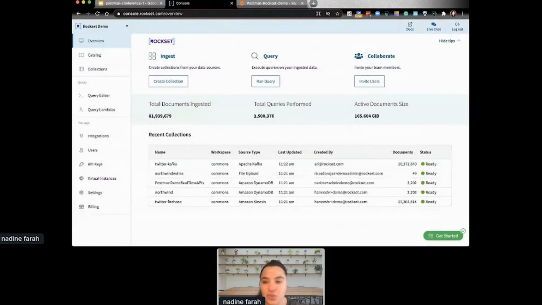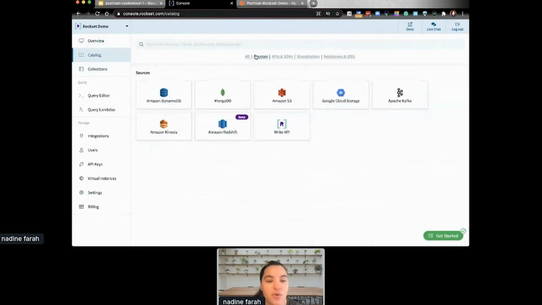After you've logged into Rockset, you'll want to create an integration to your primary database so Rockset can get read permission to read the data coming in. Here we'll be using DynamoDB, but of course, you can use any of these data connectors listed here. And if a source doesn't exist, you can use the write API to write directly to a Rockset collection. So I'm going to go ahead and click on the DynamoDB data connector, which is here.